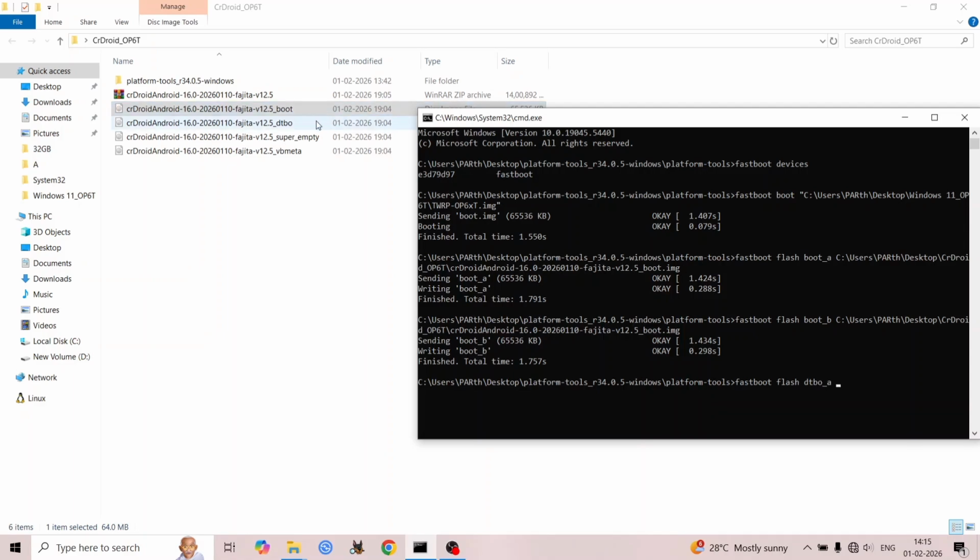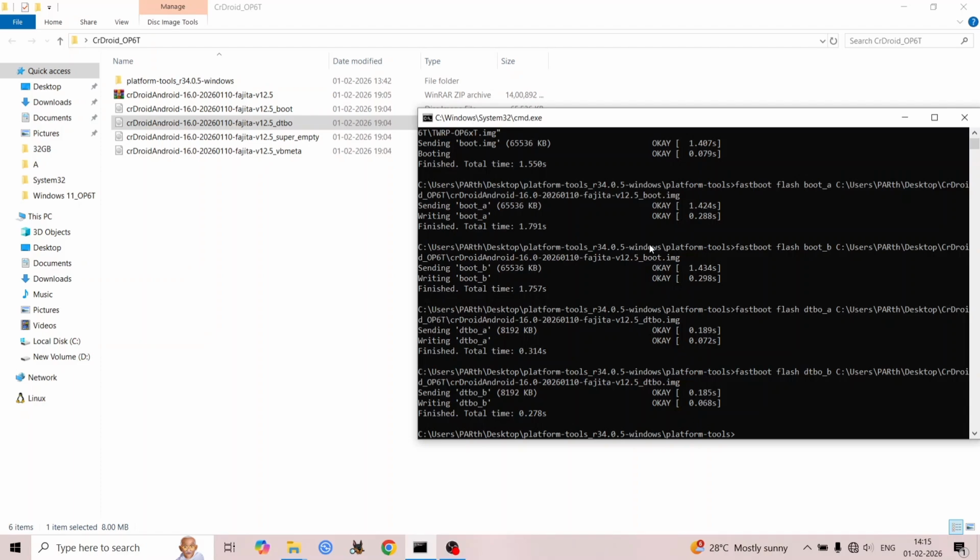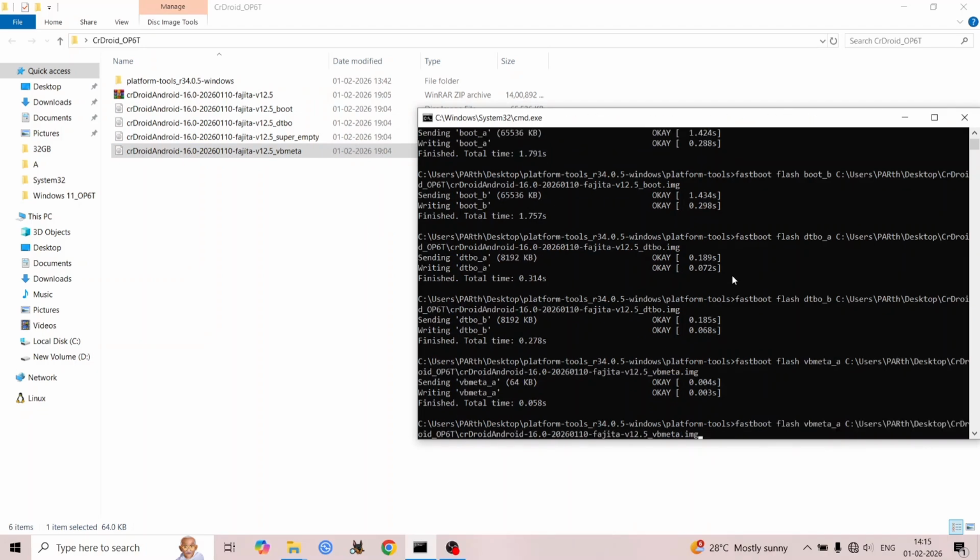Now that our firmware base is solid, we need to flash the actual CrDroid ROM files. We are going to do this manually via Fastboot Commands to ensure every partition is written correctly. I will put down all the download links in the video description so you can grab the files. Make sure you have your platform tools ready. We will start by flashing the boot images to both slots. Type fastboot flash boot_a boot.img and hit enter. Next, do the same for the B slot by typing fastboot flash boot_b boot.img.